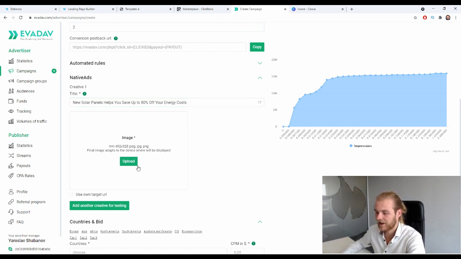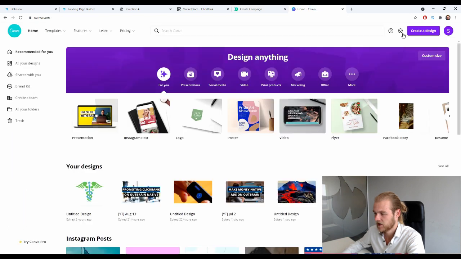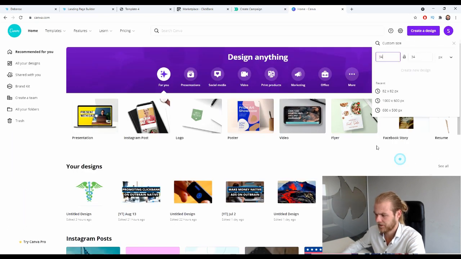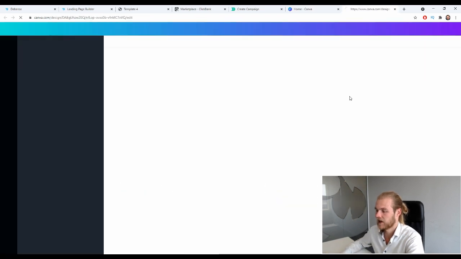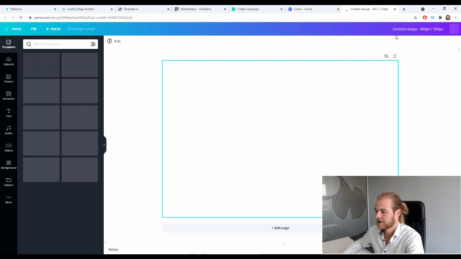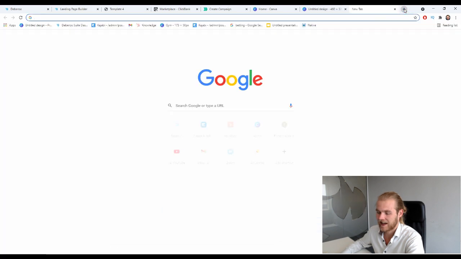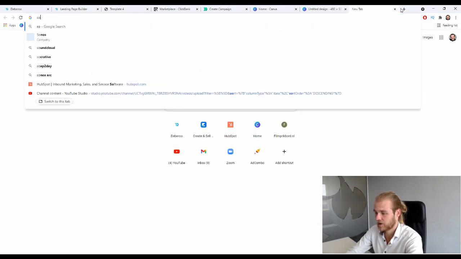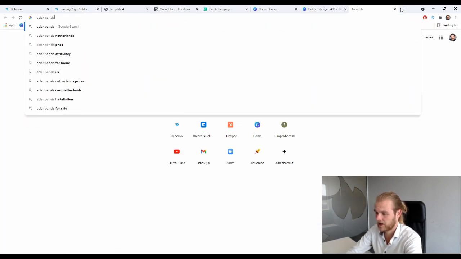Then we want to add in an image as well. So the image minimum size is 492 by 328. So I'm going to use those dimensions, okay? 492 by 328. There we go. All right, now let's find a nice image that we're going to use. So let's search for solar panels.